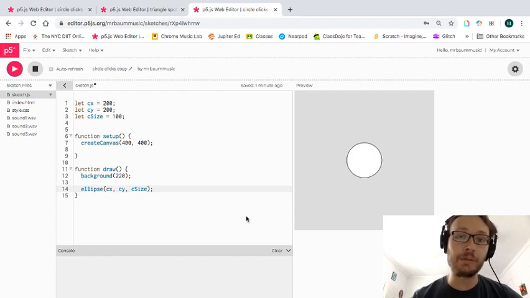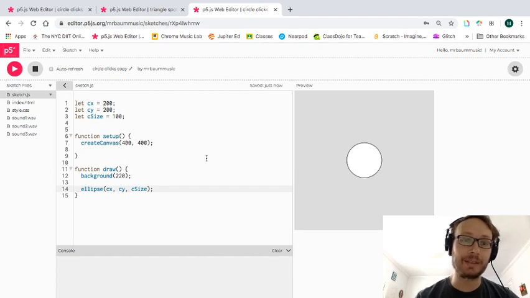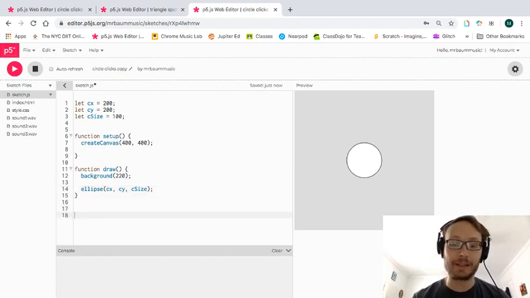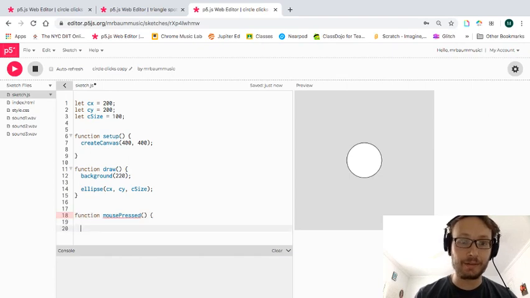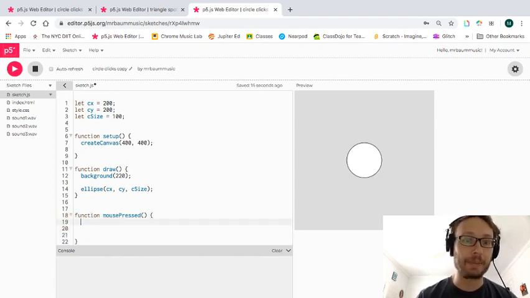What I want to do is that when the mouse is inside of this circle, I want to click the mouse and have something happen, but only if I'm inside there. So since I'm going to be doing this with a mouse press, I'm going to make function mousePressed as a function here. So when I click the mouse, something will happen.